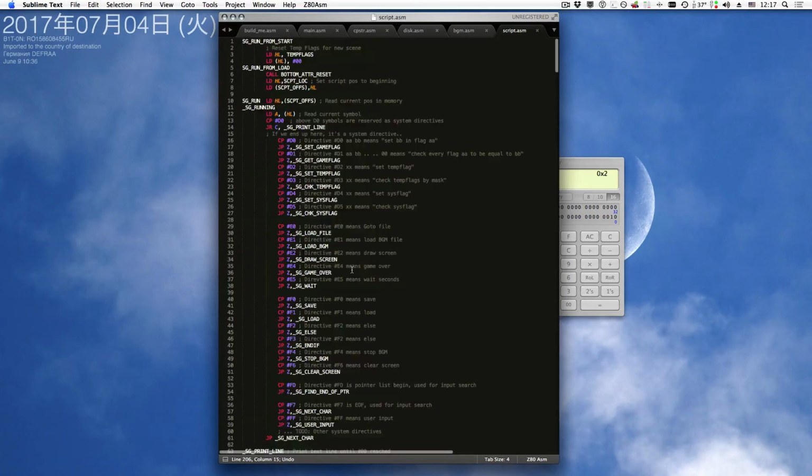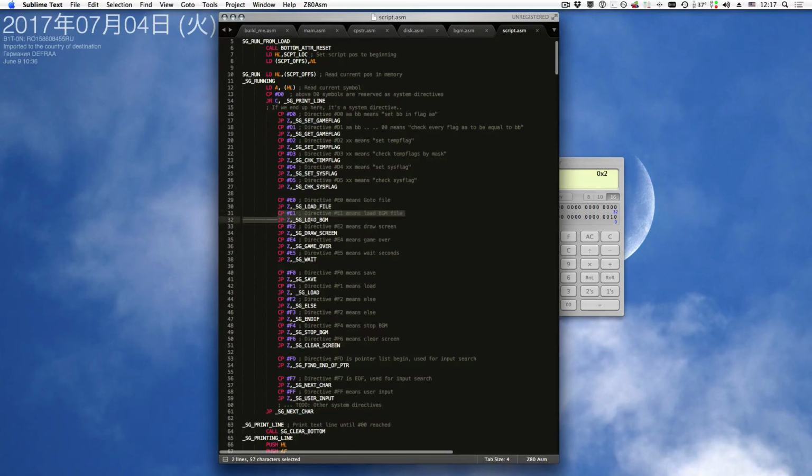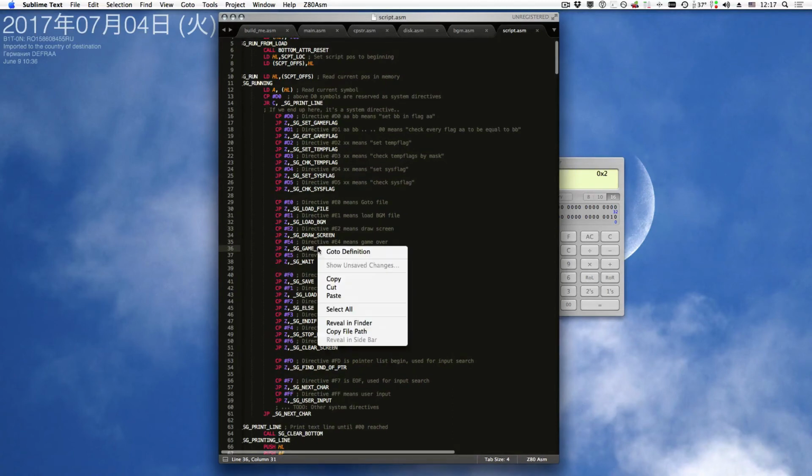Okay, the same thing goes for load BGM, except that it also calls the start BGM routine. Draw screen, same thing. Okay, here comes the next one, an interesting one. Game over.